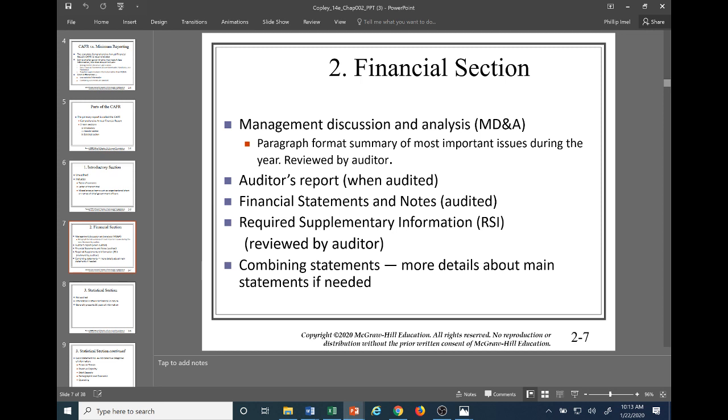The required supplementary information, which is RSI, is also going to be reviewed by the auditor. So just to point out an important thing, remember the MD&A and the RSI is reviewed. MD&A being the management discussion and analysis, and the RSI being the required supplementary information. Combining statements give more details about main statements if needed. So if something is unclear in the main financial statements, then we can have a combining statement showing more detail of whatever the original statement was.